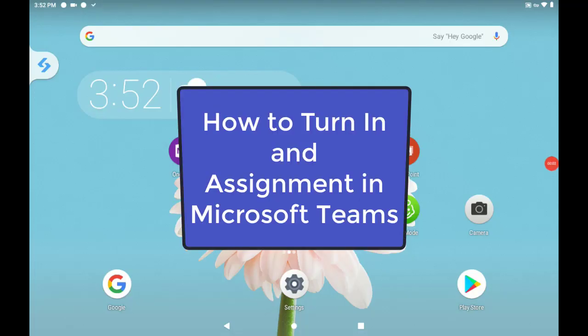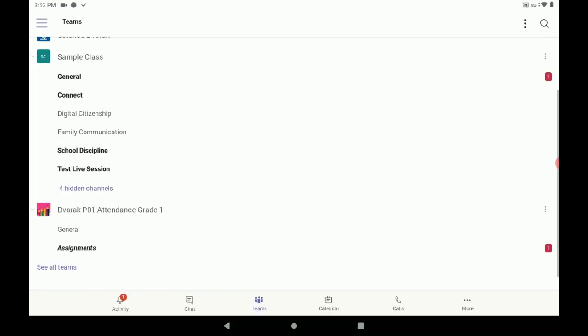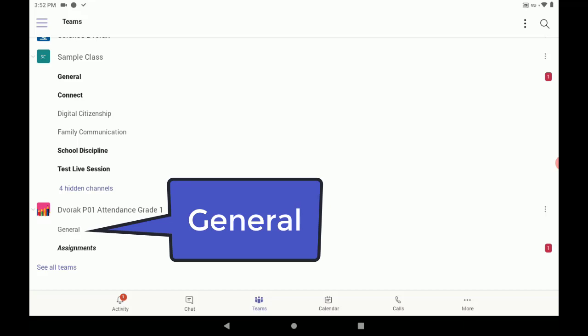In this video, we will learn how to complete an assignment in Microsoft Teams. First, tap on the Teams app. Next, find your class name and tap General.